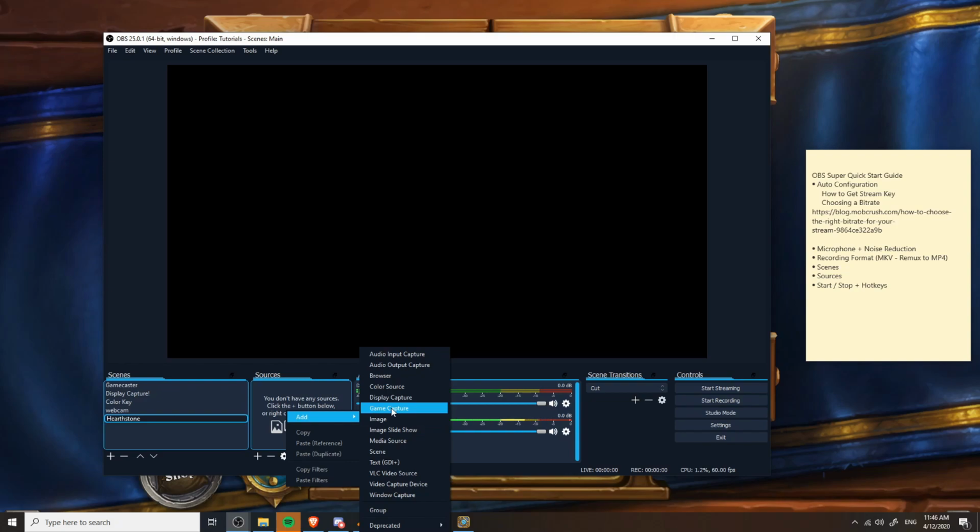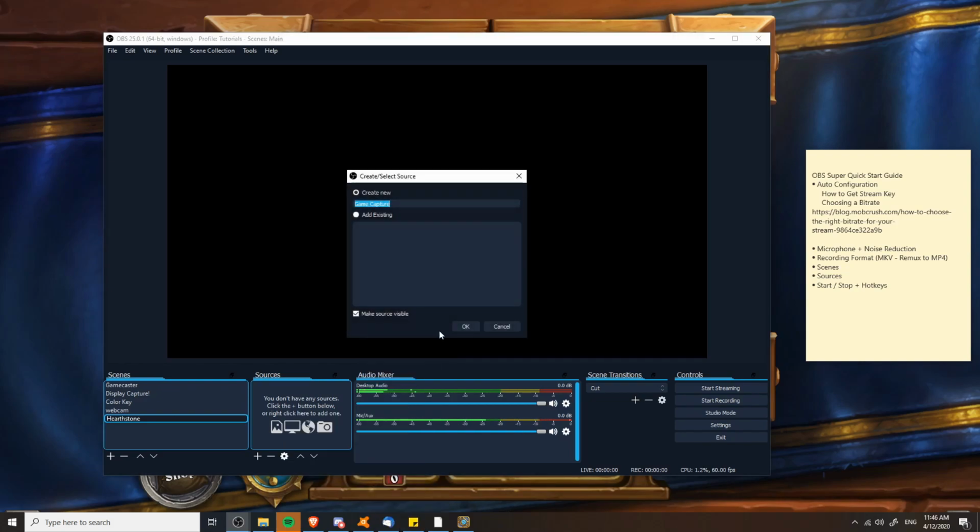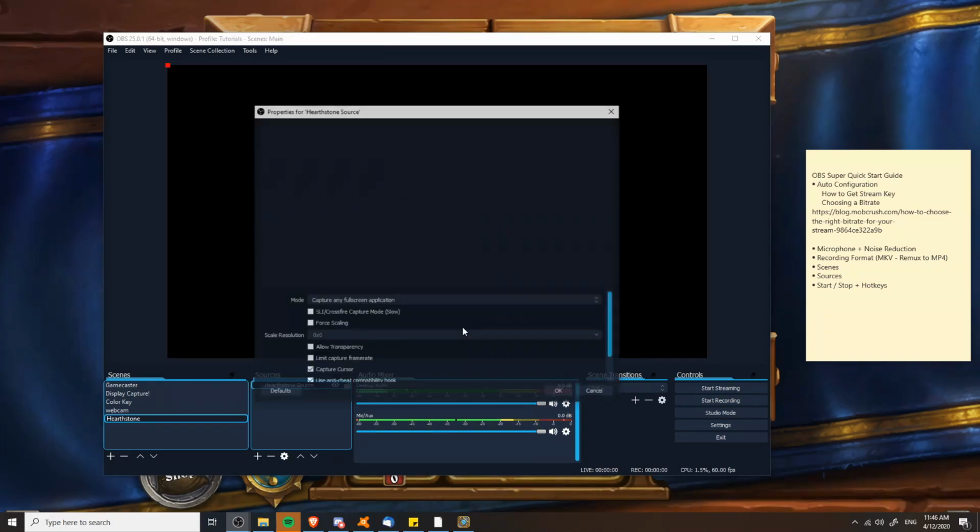Game capture, obviously going to work pretty well for games in most cases. So we could do game capture and rename this Hearthstone. And we can rename this Hearthstone Source. One of the limitations of OBS is that you can't have two things being the same name. So if I called this Hearthstone, it wouldn't actually work because the scene is also called Hearthstone. So they have to have different names for whatever reason.